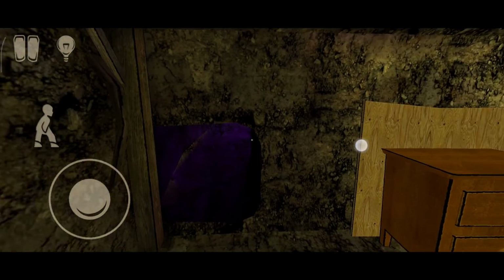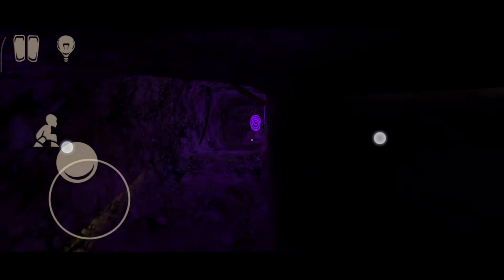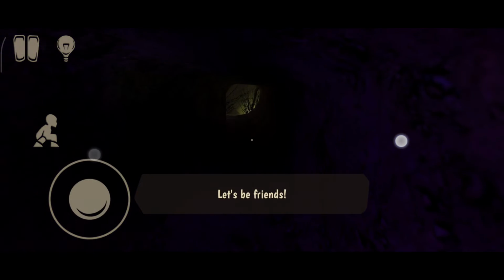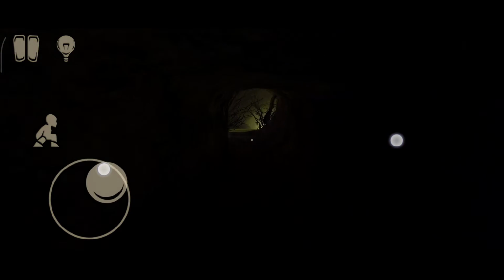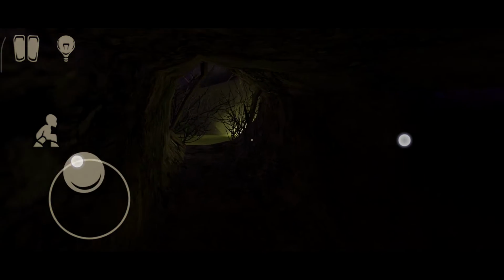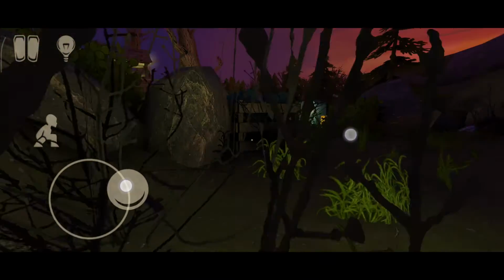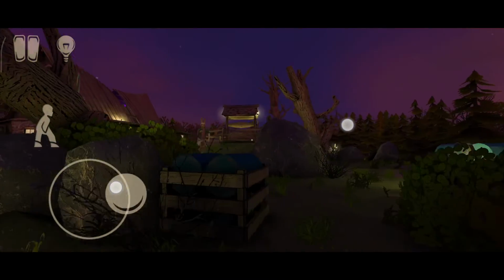Now simply tap on this crouch button and slowly move forward. So as you can see, I'm going through a tunnel. So in many cases there are different rooms and you must find a way to get out. So as you can see, I've gotten out. So now you can start playing the game again.